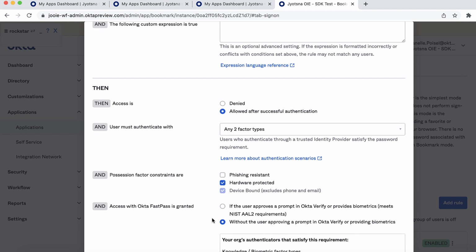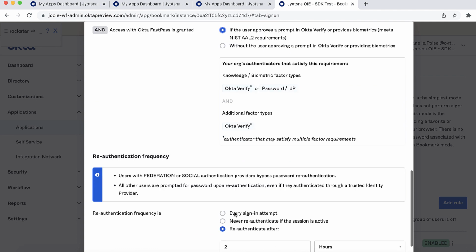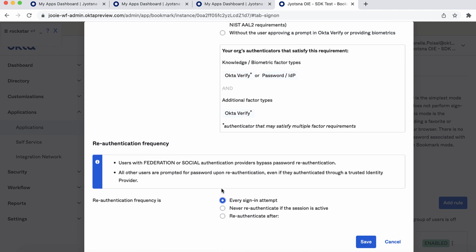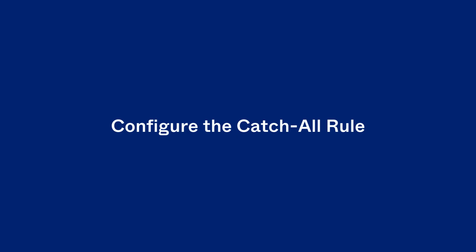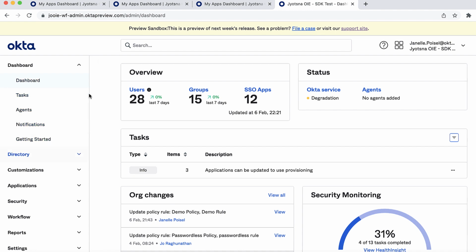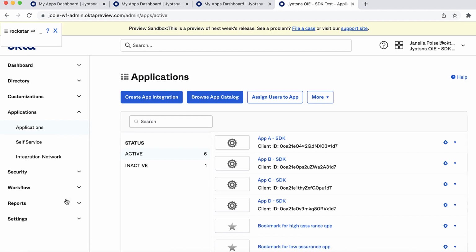Set access with Okta FastPass is granted to if the user approves a prompt in Okta Verify or provides biometrics. Meets NIST AAL2 requirements. Set reauthentication frequency is to every sign-in attempt. Finally, click Save.